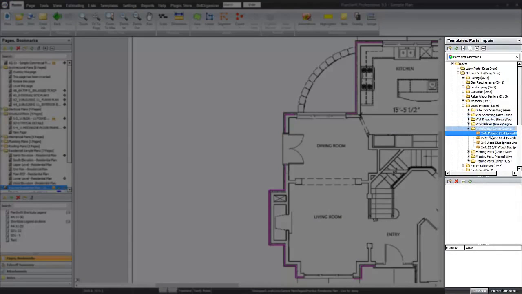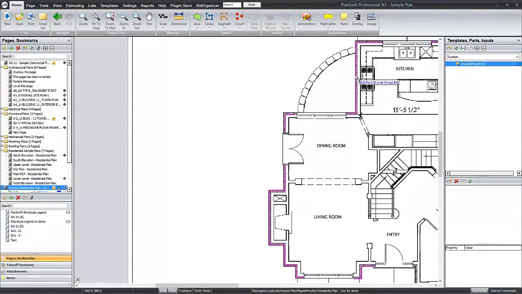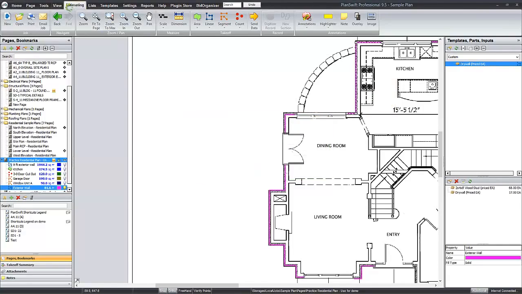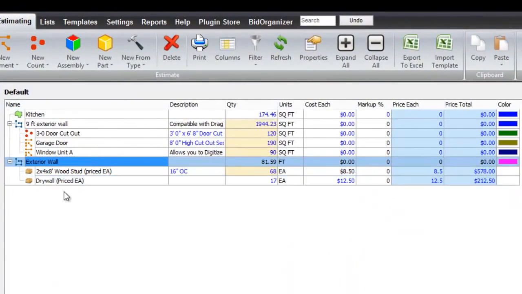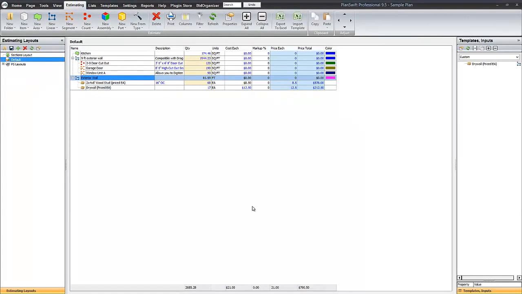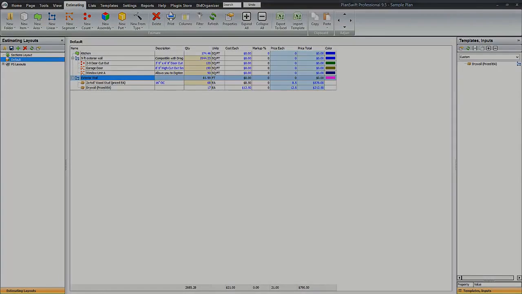So to use that part, we're just going to drag it and drop it onto our takeoff. We can enter in a cost each. And now when we come back to our estimating tab, you can see that based off this initial linear feet measurement and based off the information that we entered in the input window of our drywall part, it's figured that we're going to need 17 sheets of drywall each, and this is what the total price is going to be for all of that. And that's how you use parts and build parts.